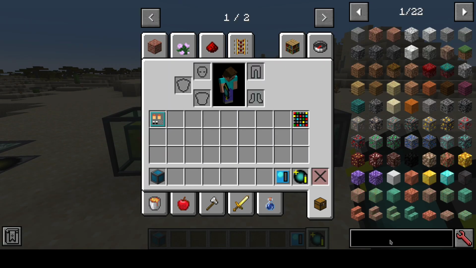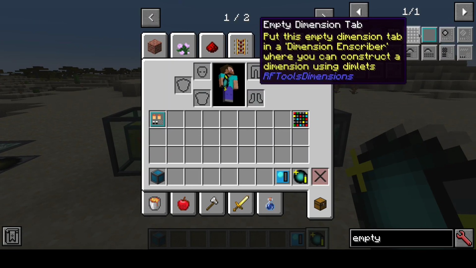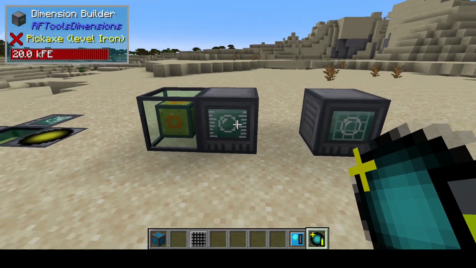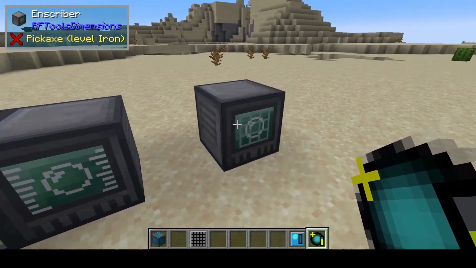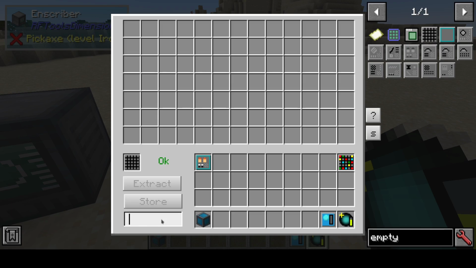But now we want to make another dimension. So let's create this. And let's write another dimension.